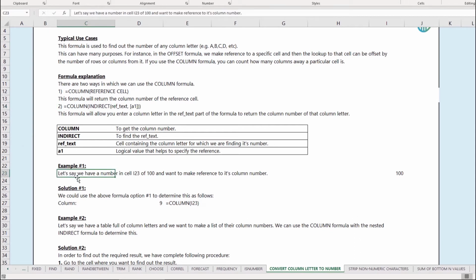Let's say we have a number in cell I23, and that number is 100, and we want to make reference to its column number. So as you can see in cell I23, we've got the number 100 plugged in there. And if we want to calculate what column it is, the only thing that we have to do is put in equals column and then select the cell and press enter, and it gives us 9. So we know that I is column 9. Let's take a look at another example.